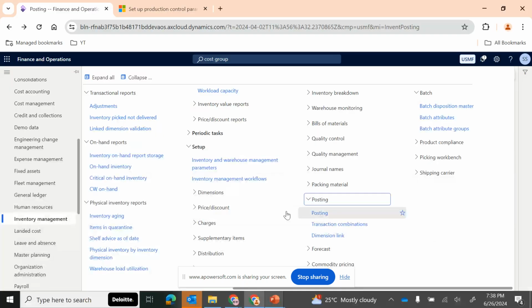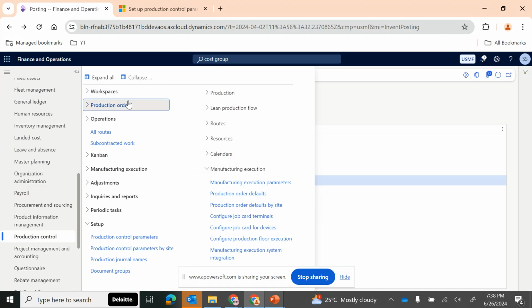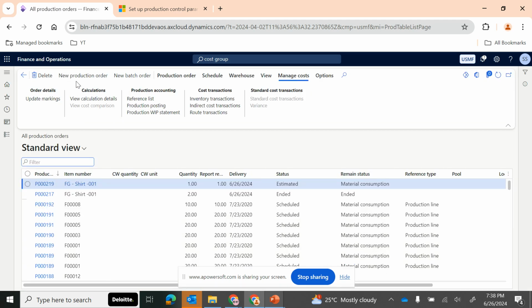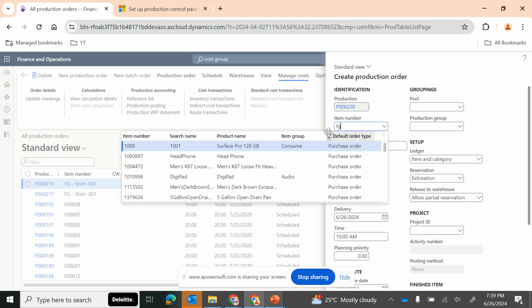Let me get into the system. In the production control module, under production order, click on all production orders. To create a new production order manually, all you need to do is click on new production order. New batch order is used for process manufacturing, and as you know, in this series we are primarily trying to cover the discrete manufacturing processes. So let me click on new production order and enter the item number. The item number is shirt.